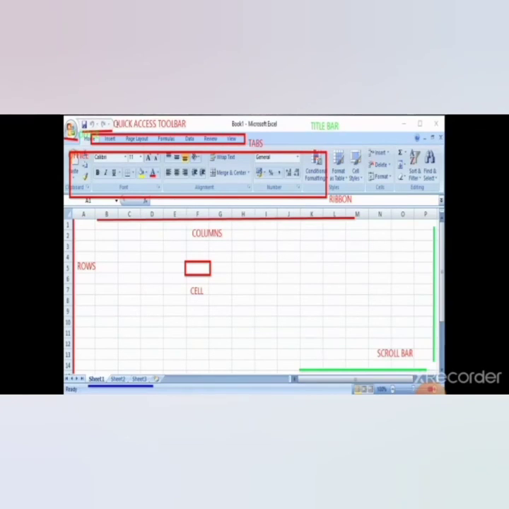The cell which is selected is surrounded by a border. It is called the active cell. A cell means the row and column meet at a small rectangular area, which is called a cell. Clear, children? These are the important parts of a spreadsheet.